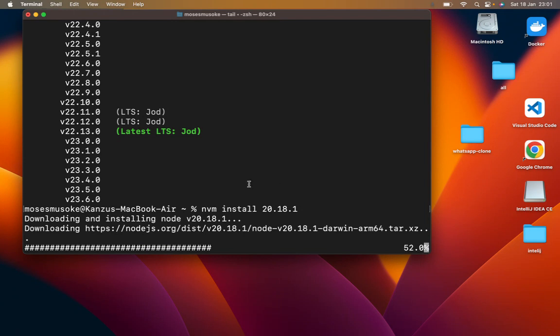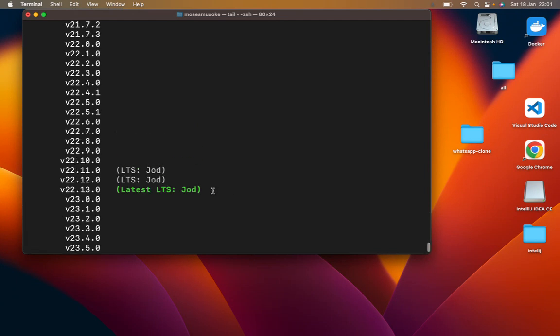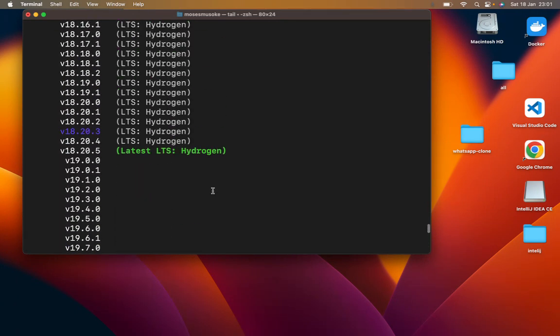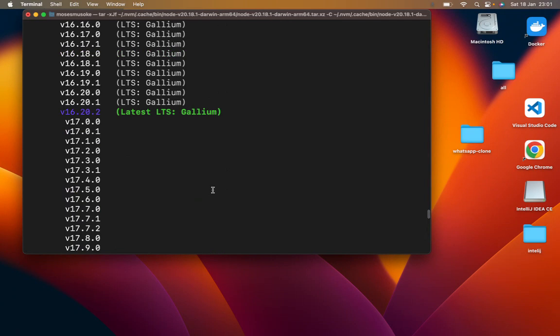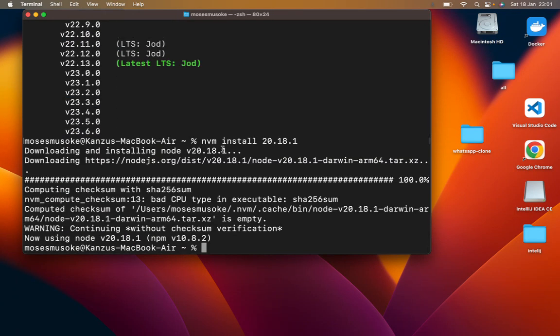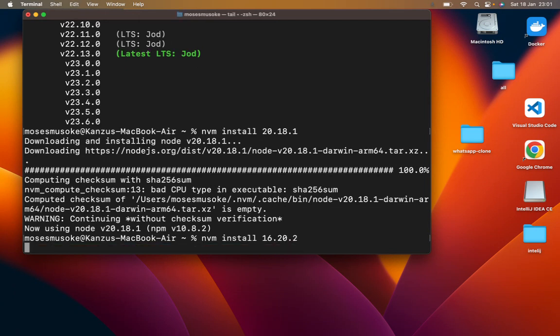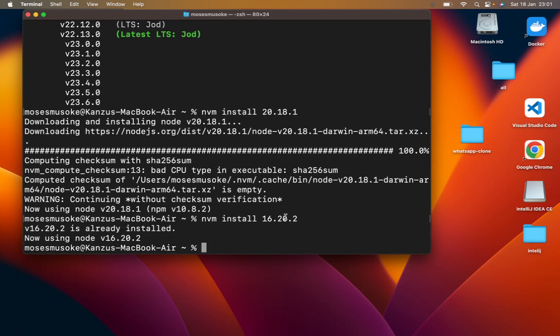For example, if you have a project that is using 20.18.1 and another project that is very old and is using version 16, let's copy this version 16. So it has downloaded our version 20. Then we come and install our version 16 as well. Now we have the second one.